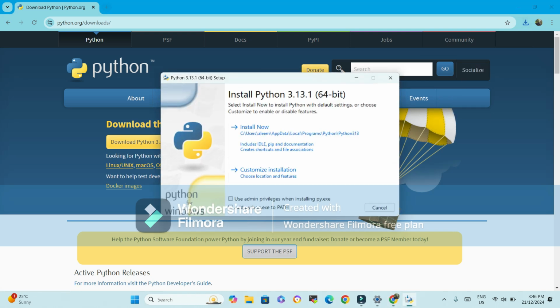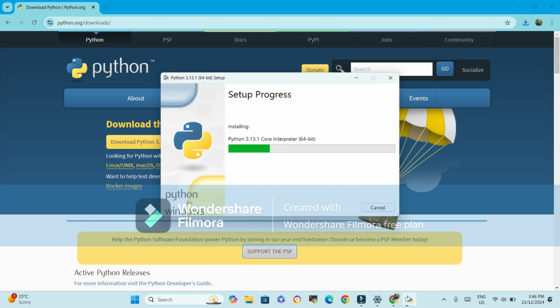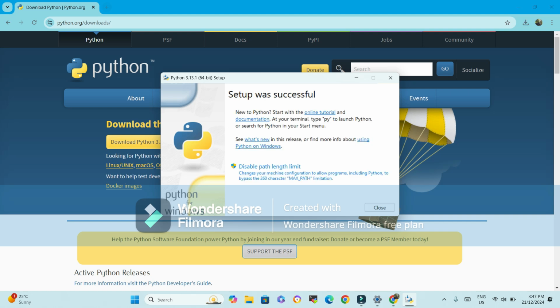First you have to add python.exe to path so that it can be easy to find Python, or if you don't want to, then you have to search for it manually in your PC. I prefer you do. Then we have to install now. It's taking some time. Yeah, now the setup was successful.